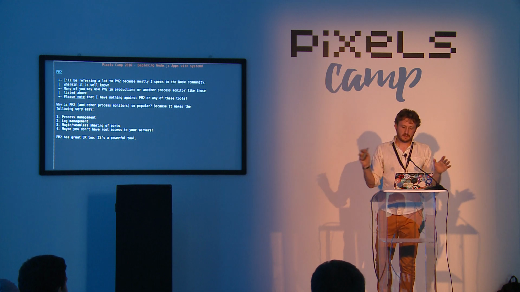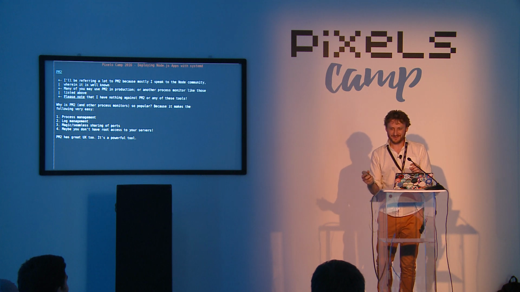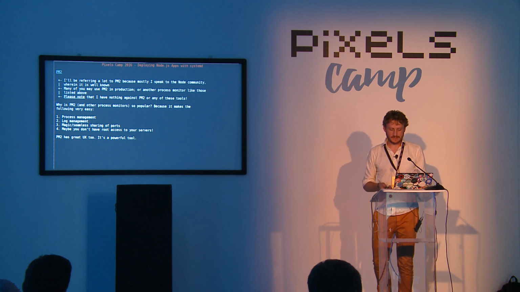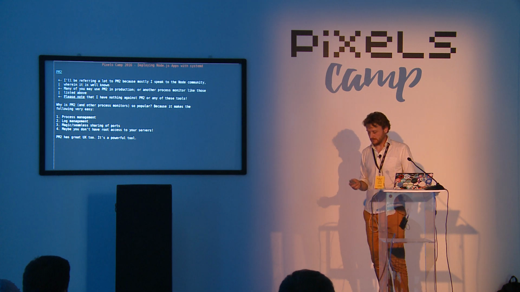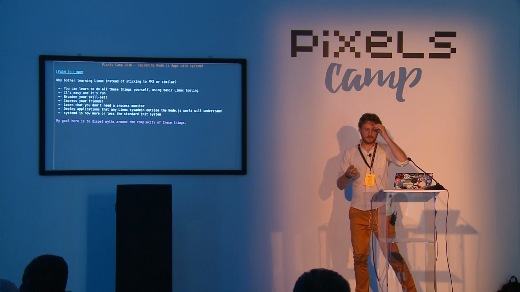But for me, I don't think there's anything wrong with them. I don't want to criticize any of the tools. But if you have the choice, I say use an init system. Nothing against any of these tools in particular. OK, so why would you want to do that when PM2 and things like it work really well?